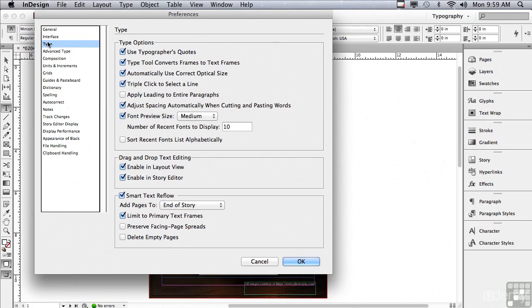I'm going to go to Type. There's a couple of things that are not checked by default. There's a reason. Why don't we first talk about Enable in Layout View under Drag and Drop Text Editing. By default, that's not checked. Drag and Drop Text Editing happens to be a terrific feature. And if it's not checked in Layout View, you won't be able to use it. Let me show you what it does, and you can see whether you want this or not.